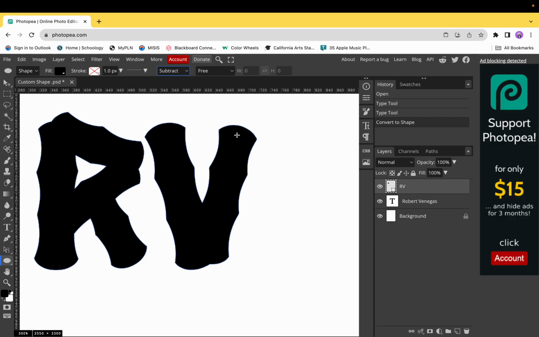I'm going to subtract, right? Just like if I was using scissors and cutting out of paper, exactly what I'm going to be doing. I'm going to be subtracting from that paper. This time I'll be subtracting from my initials, which is the RV, which you see there. So what I'm going to do is go ahead and draw these circles throughout my name, or my initials.